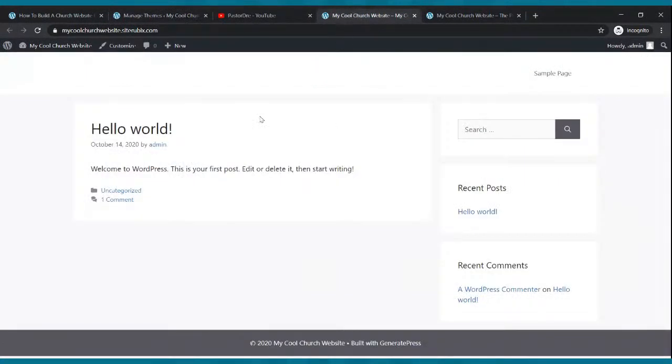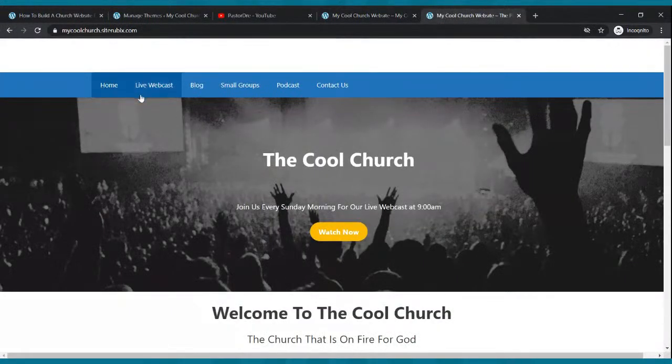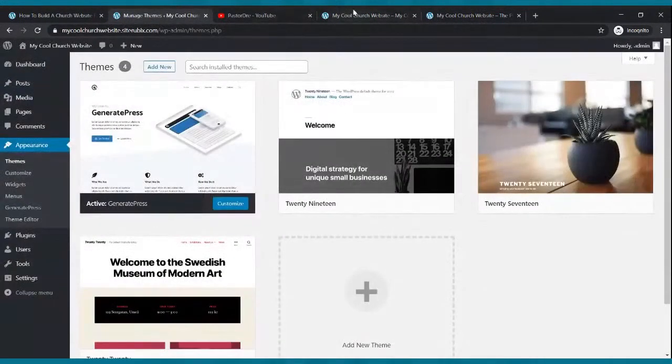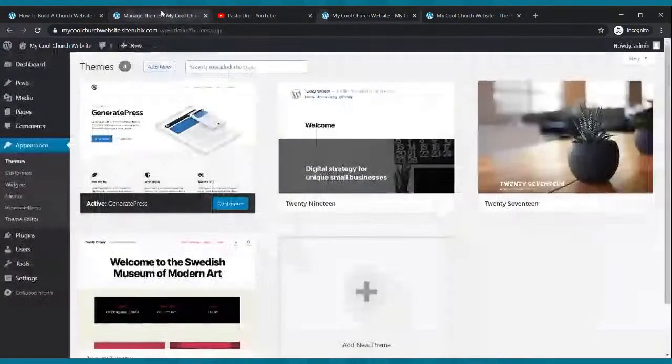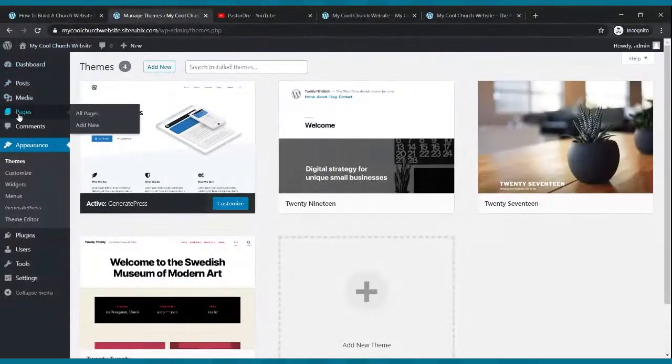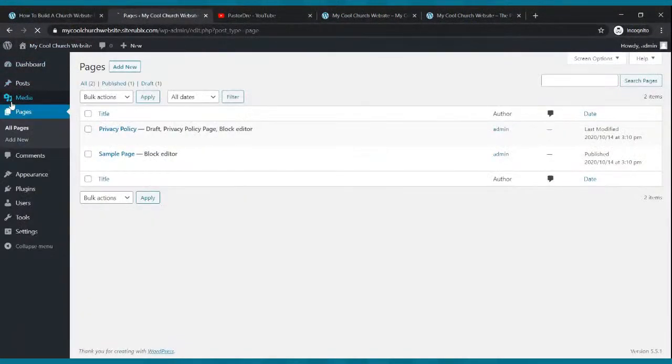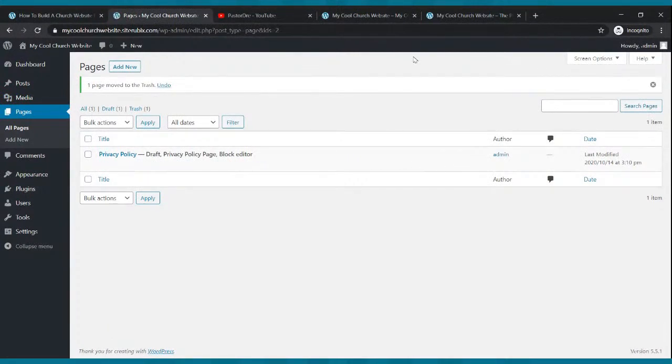All right, next thing we're going to do is add some pages to our website. Now, if you look at this website, it has 1, 2, 3, 4, 5, 6 pages. So we're going to add 6 pages to our website because right now our website has no pages. It just has a sample page. So how do you add pages? See where it says pages? You click right there. Okay. And then go ahead and go to sample page and trash that. All right. Then go to add new.